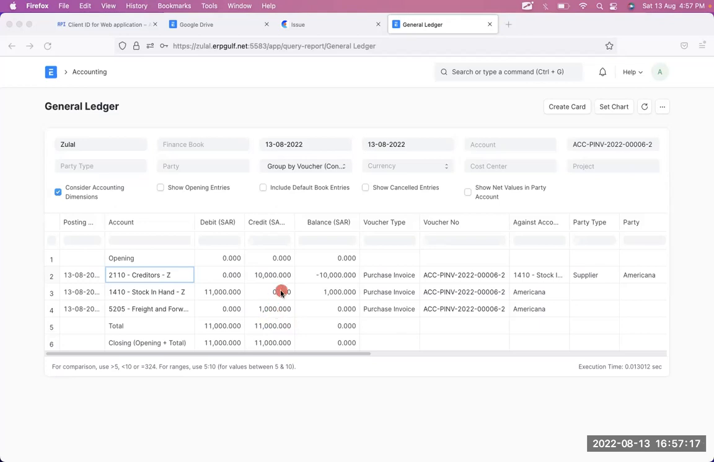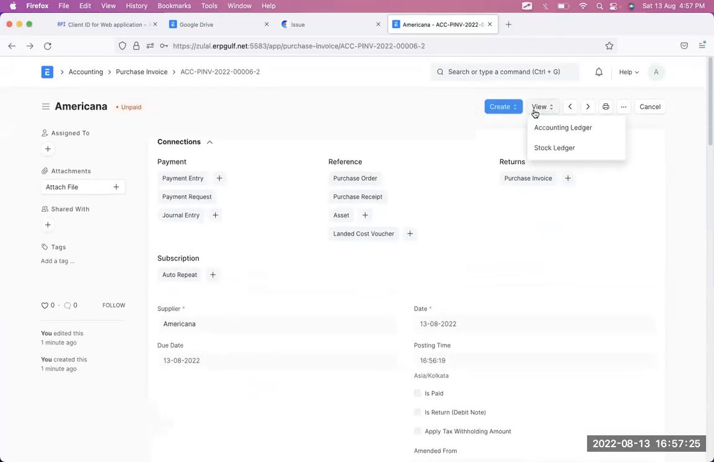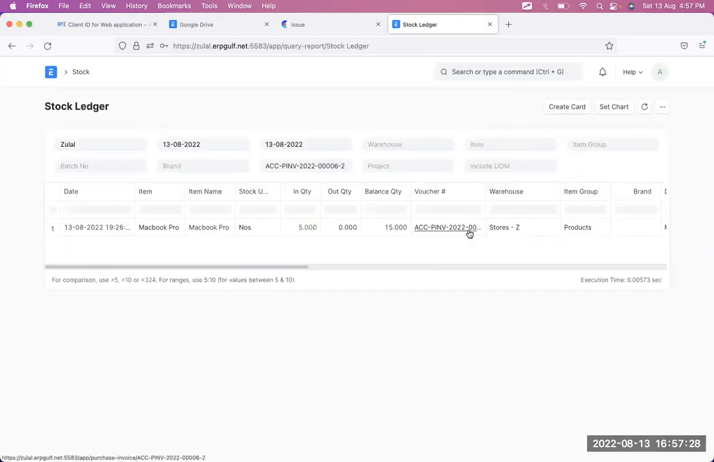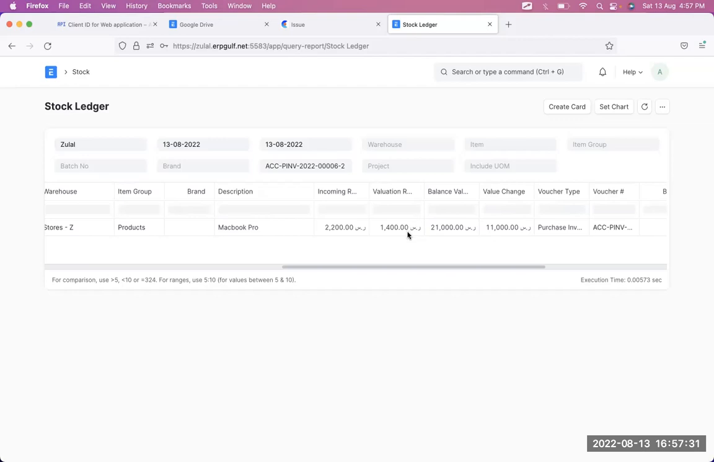But now understand this. Our stock in hand is 11,000, and here on the stock ledger, the incoming valuation rate is 2,200. Before, you remember that we had 2,400. It's 2,200 because we deleted many for the sake of simplicity, and the actual amount is 2,000, and we added the DHL amount, that is 10%. So 2,000 plus 10%, that's 2,200. So it's come here. So you can see that.